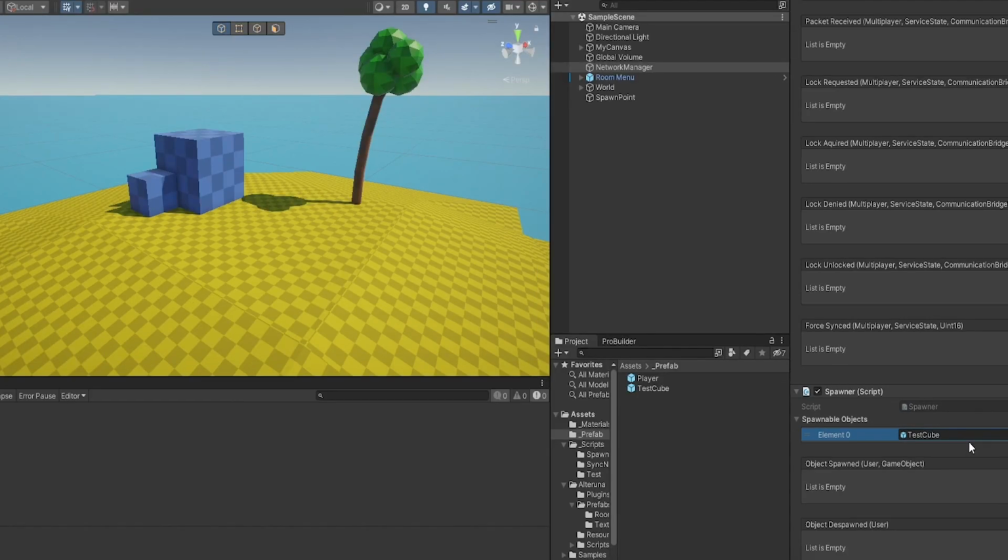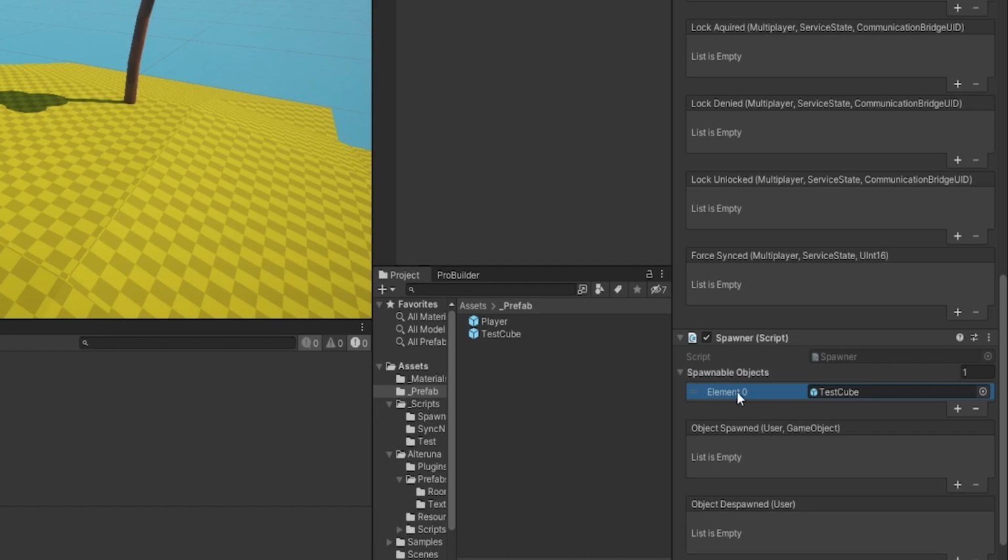Now, one thing that's important to note is that lists start from element 0. It also says right here. So element 0 right now is the test cube, and this will come in important as well.